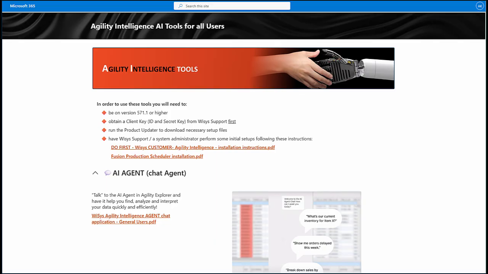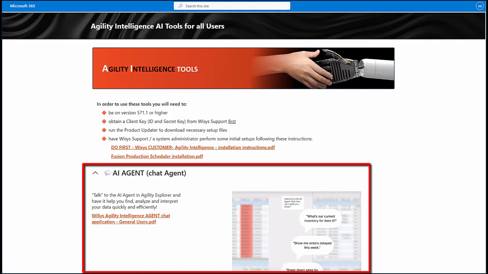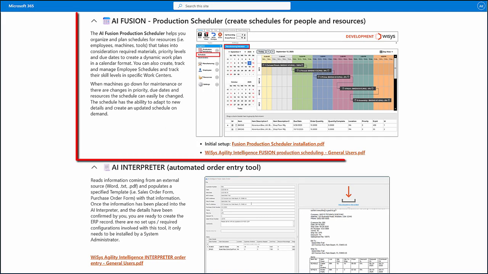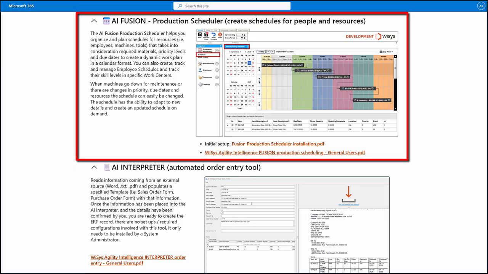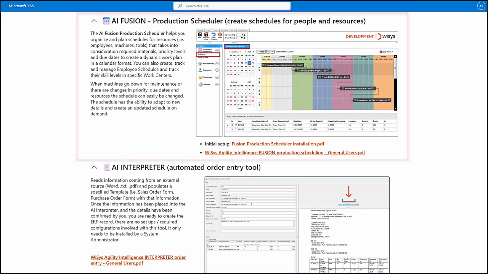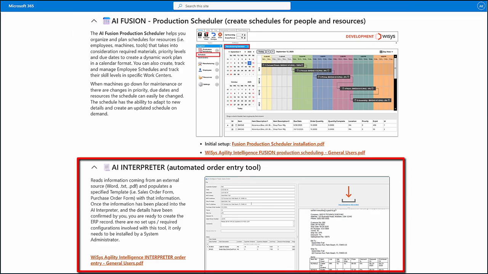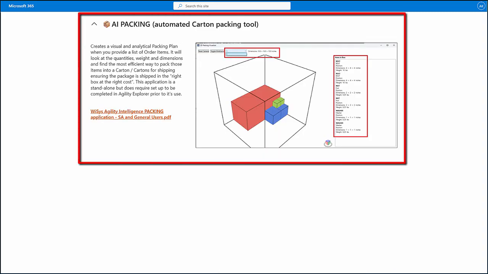At the time of this recording, the applications you will find here are the AI Agent, which is an embedded AI chat tool for Agility Explorer, AI Fusion, production scheduler, which assists in creating and managing schedules for people and resources, AI Interpreter, our automated order entry tool, and the AI Packing tool, which is a visually automated carton packing assistant.